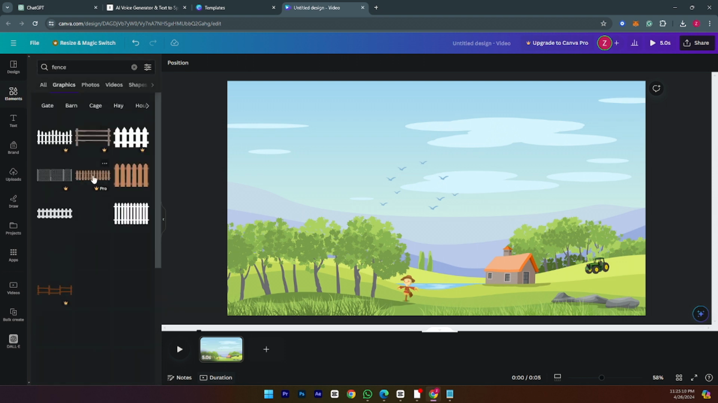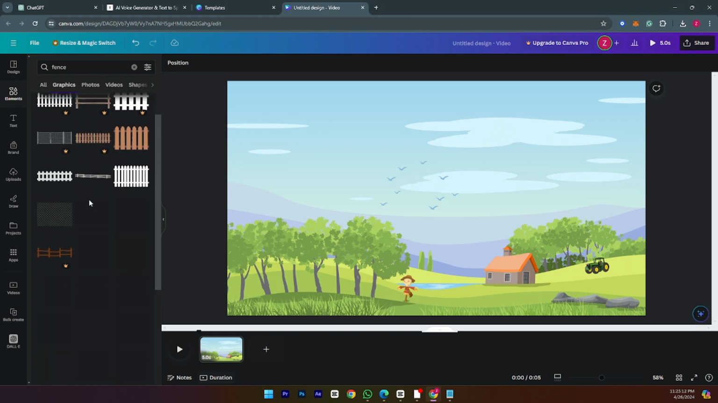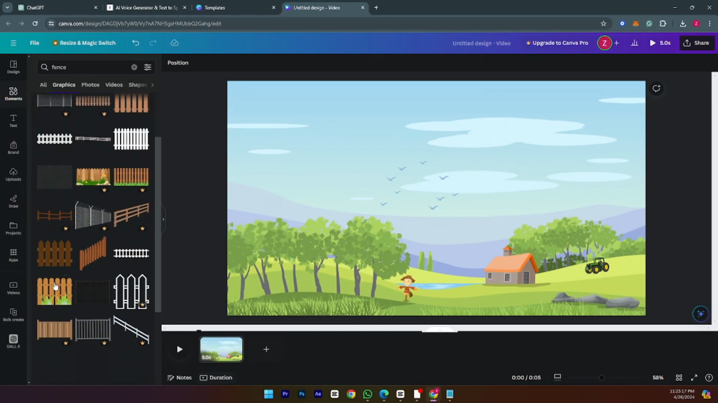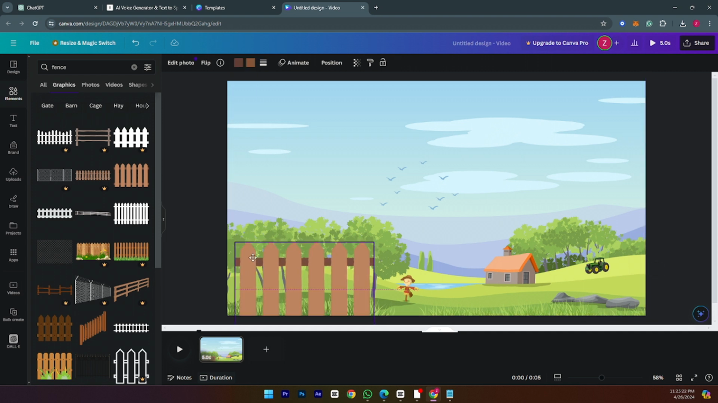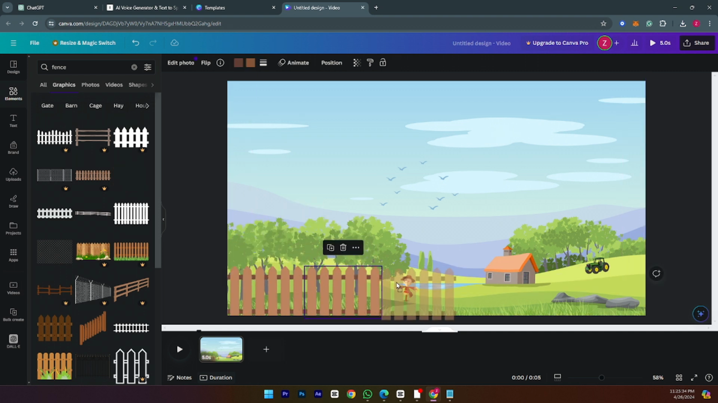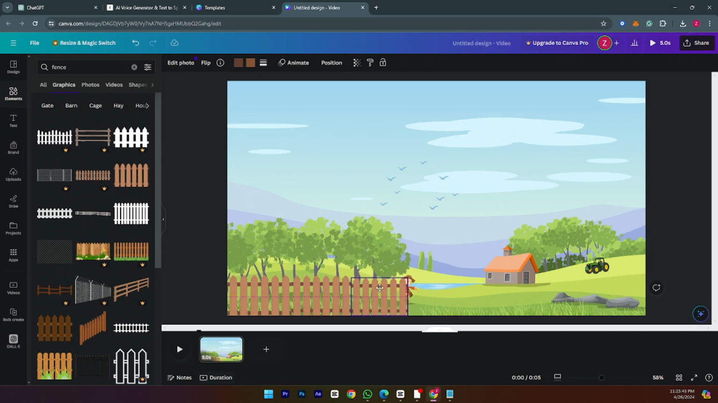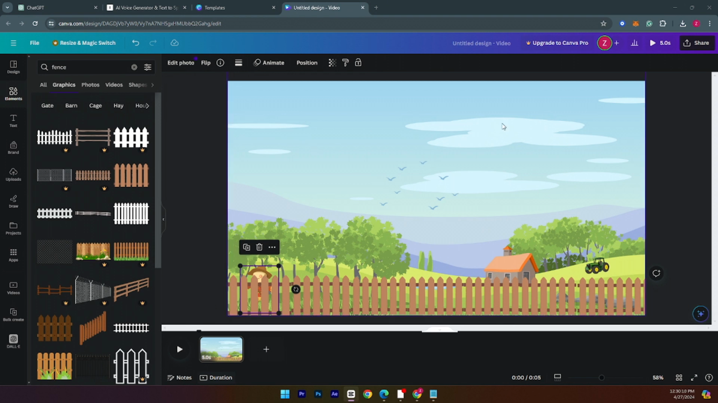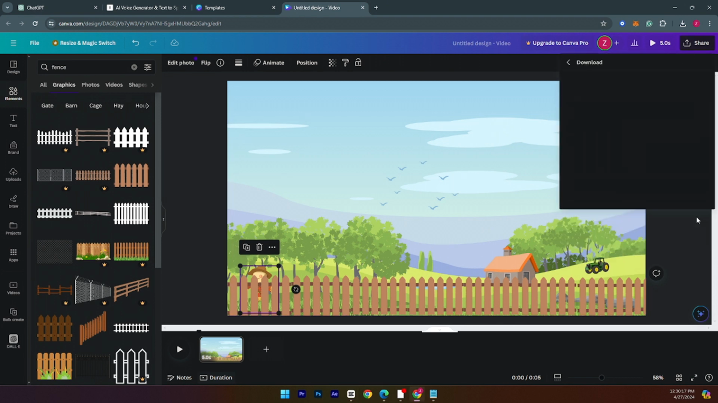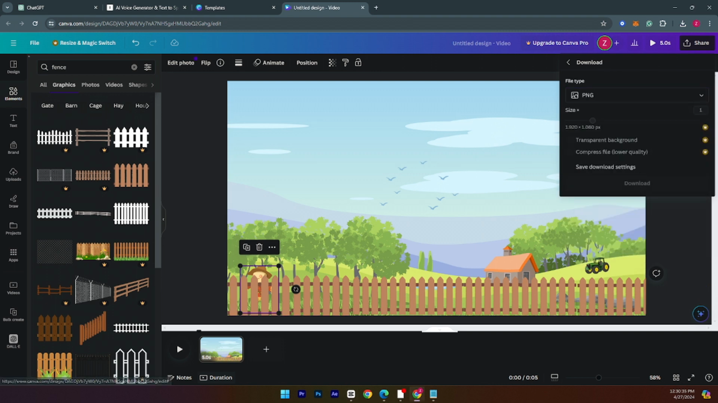After getting your background ready, it probably looks pretty boring and plain right now. As a kid watching this, you'd want to see some action happening. Don't worry, I'll show you how to animate and liven it up in just 10 seconds. The first step is to download this background image. Click Share, then Download, and it will prompt you to download as an MP4 video file. But instead, make sure to download it as a PNG image file and click Download.